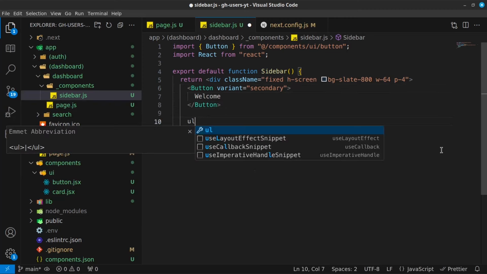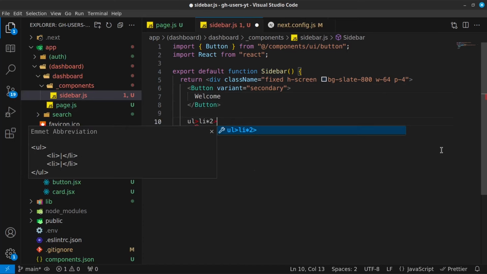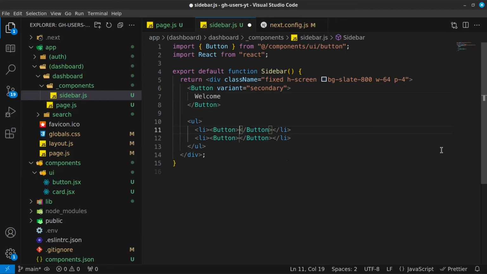And then below this, I'm going to have a UL with 2 list items, which are going to be buttons. And then the button is going to take in the variant here of outline. And then the second one is also going to take in the variant of outline. But we're going to change this up, by the way. This is just so that I can get some feedback on the screen. And then the text here is going to say dashboard.